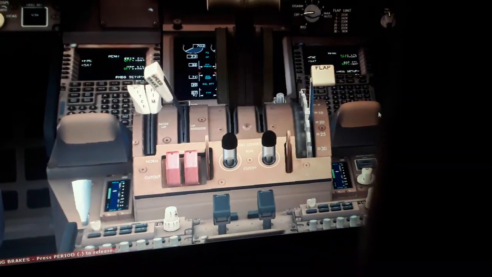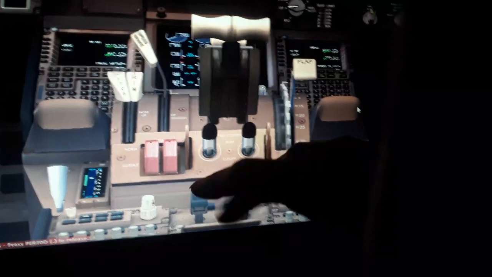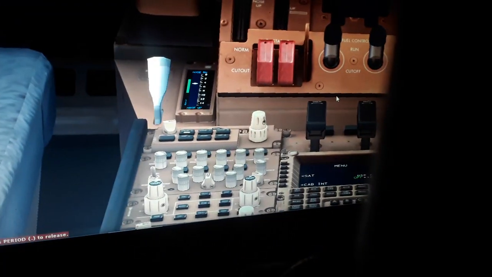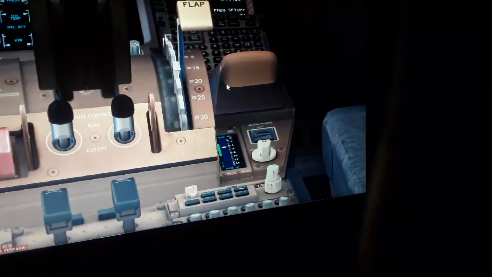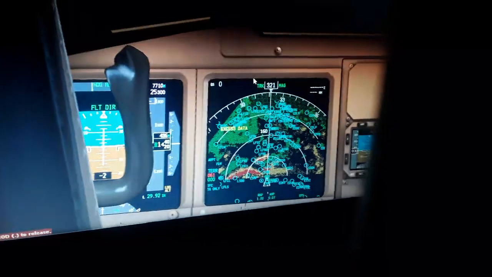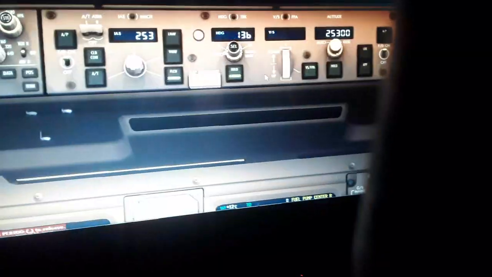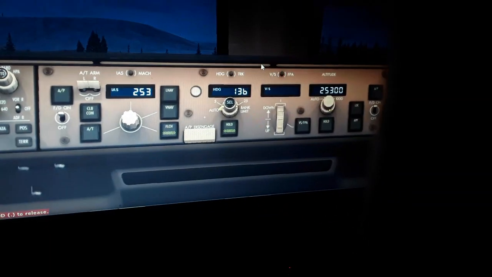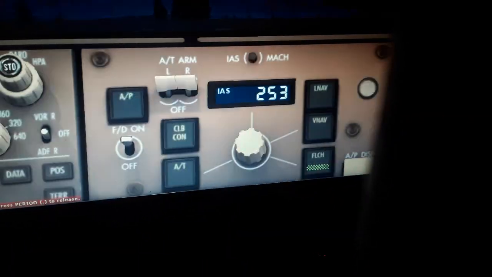Also the thrust levers again. You can see the parking brakes again here, up and down. The auto trim, disconnect, and the flight management computer. Also we have the displays here, better view as you can see. Also the autopilot and flight director system panel again. You can see a nicer view over here.